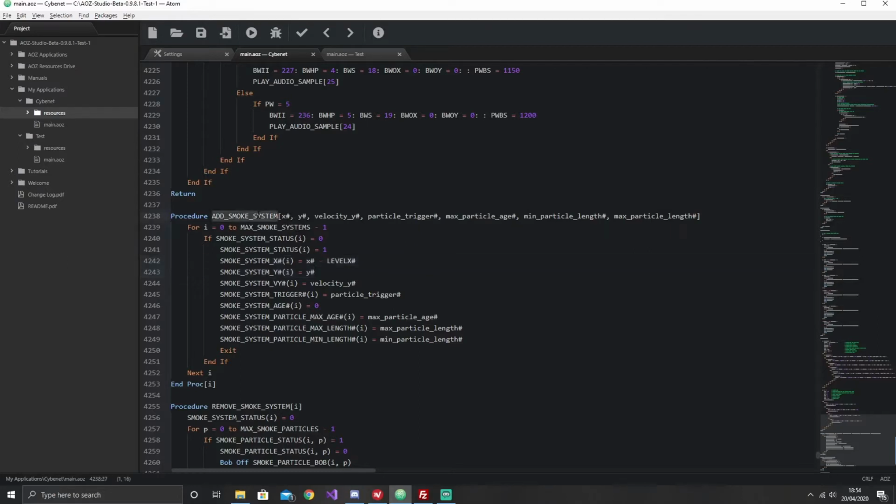Now when this is getting called, the X includes the position of where we are in the level map. So this is why I'm taking off whatever the value of level X is to get the screen position, and that's why I'm doing that there.